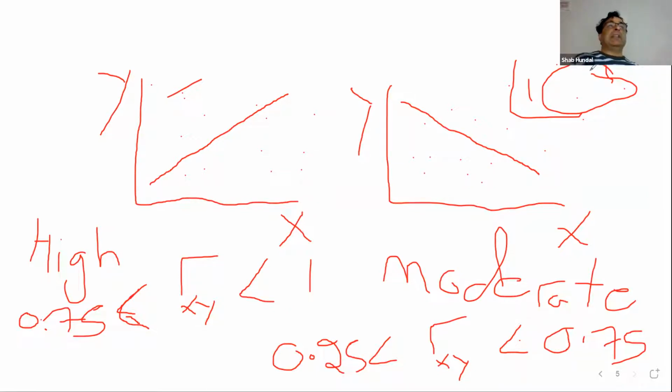Minus would show that the line is going down. But how strong is the line, how strong is the bond? When the bond is very strong, nobody goes away, no difference of opinion, if I can say so. But if the points are going too much here and there, then the grip of the line is loosening, and then the correlation reduces from perfect to high, high to medium, medium to low, and low to no.